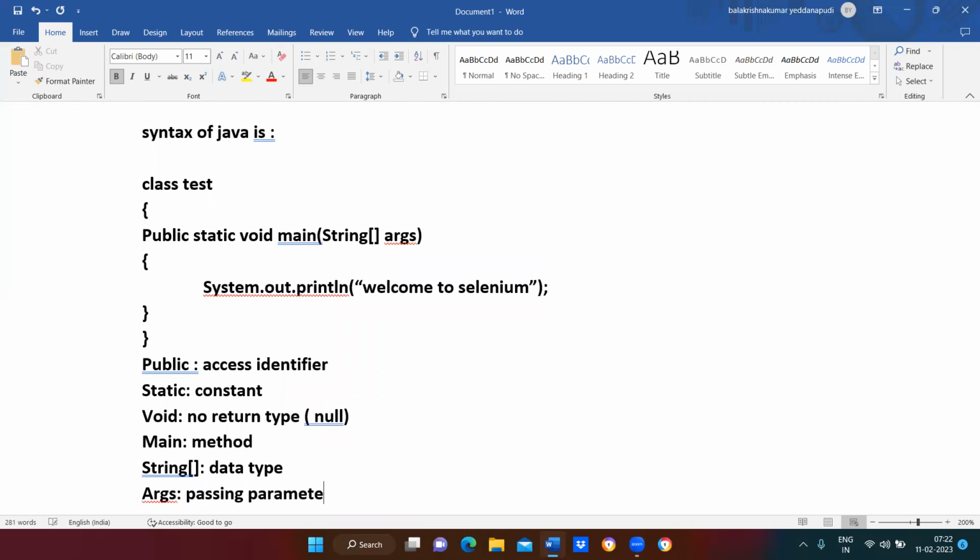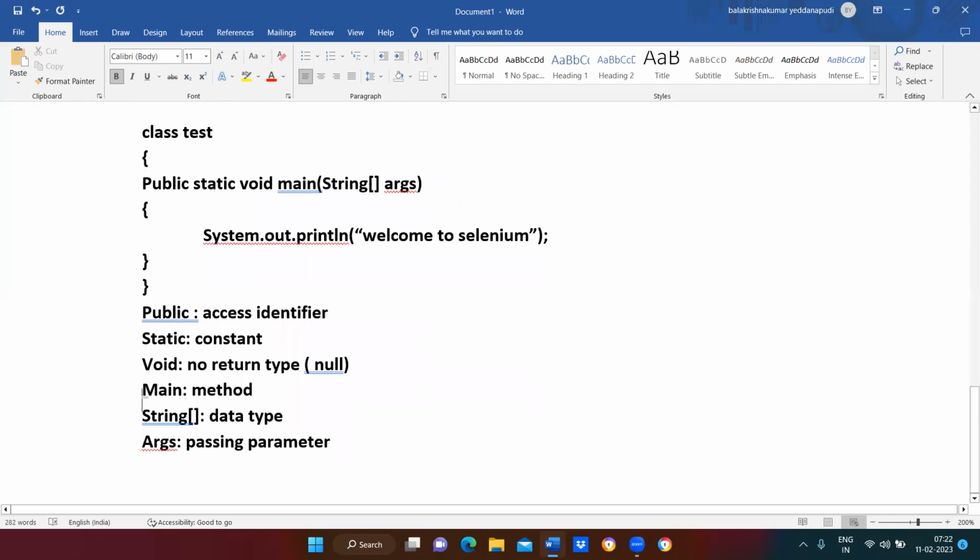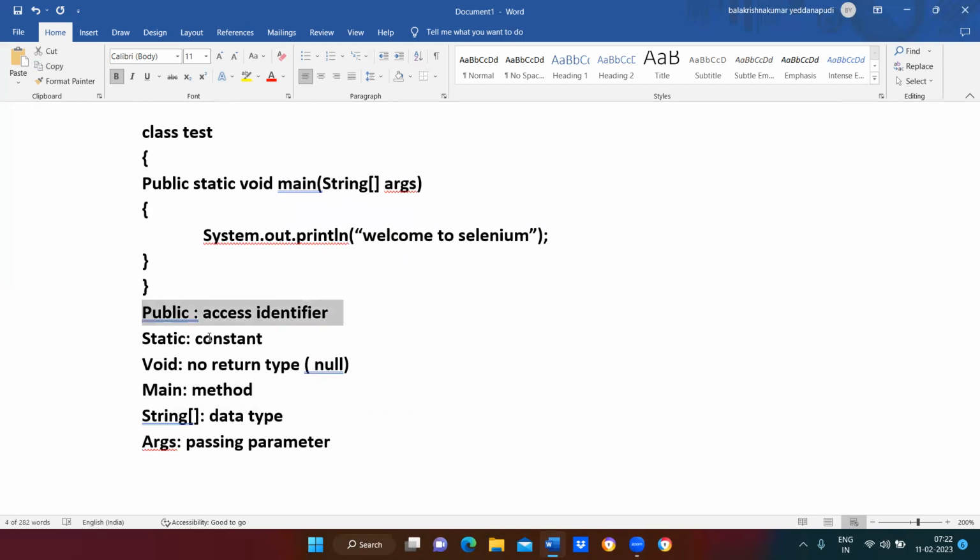Void means no return type. Main is a method. String is the data type, and args is a passing parameter. Okay, so public, static, void, main, String, arguments. So this is the method which you need to select while compiling or writing the program.